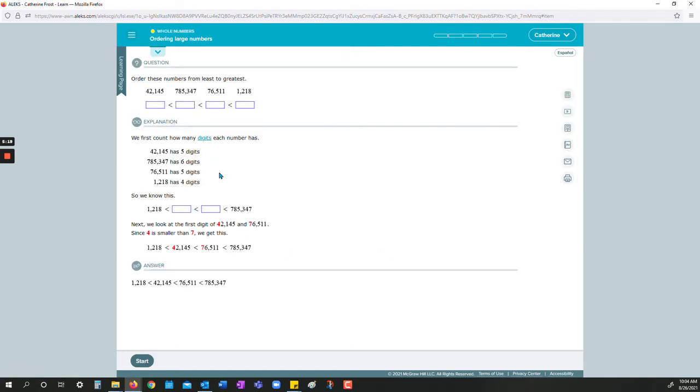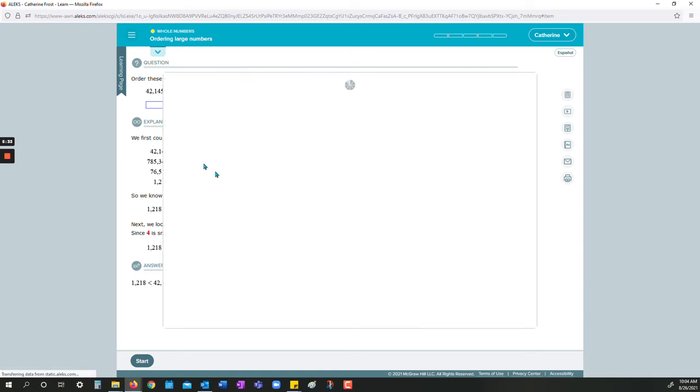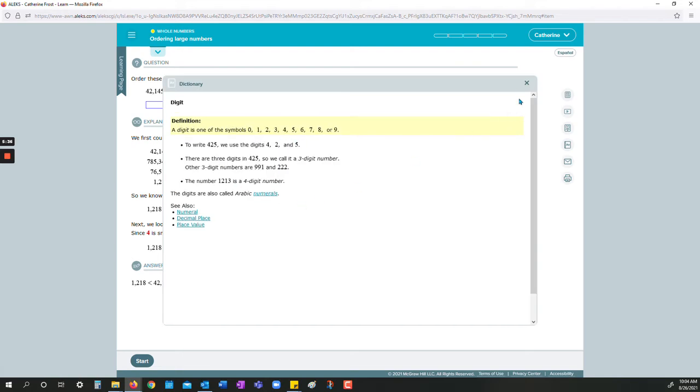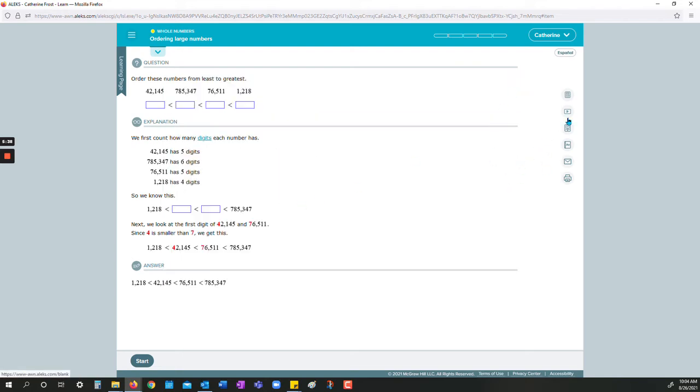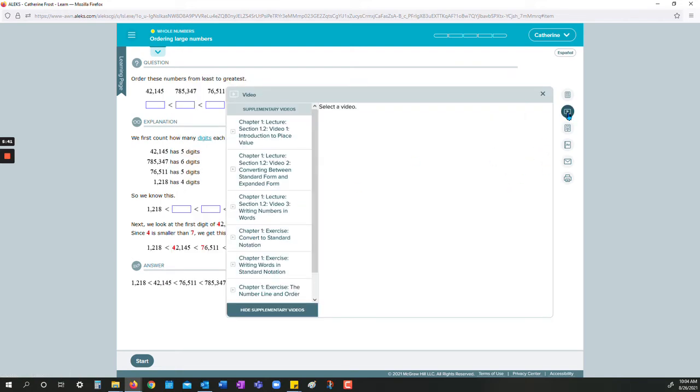So when you first encounter a new topic, you get what's called the explanation page or the learning page. And it's trying to explain to you what you're going to be asked to do. There's some things that you can click on to see definitions. But if you don't understand, the best thing is to ask me or ask our embedded tutor, Mrs. Loheis.